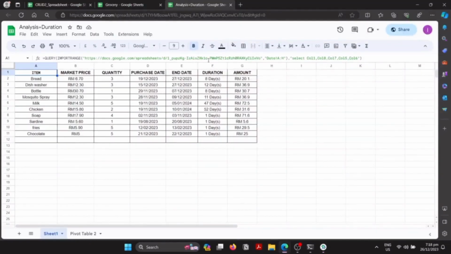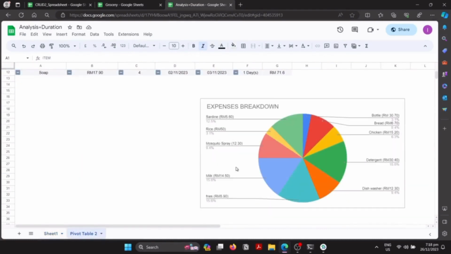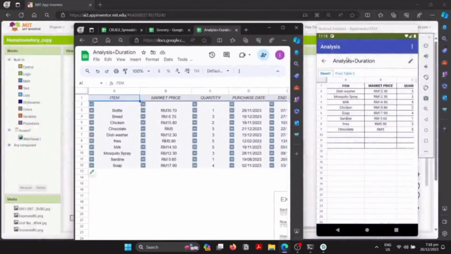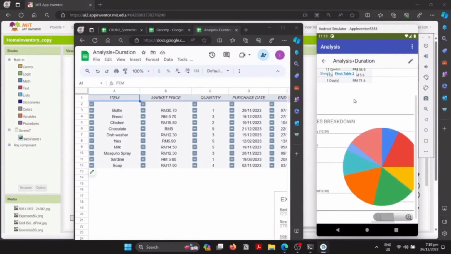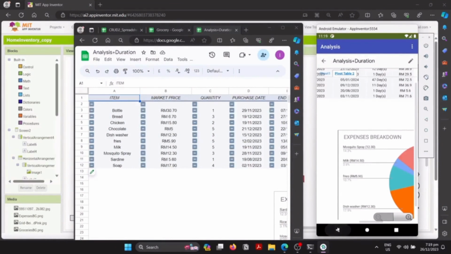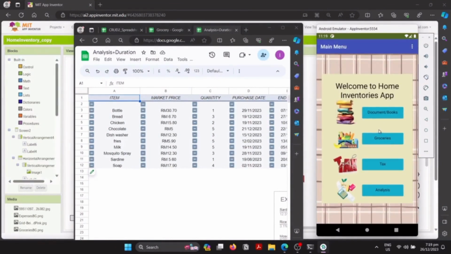This is the best way for us to manage our items or our groceries correctly. From here, we know our expense breakdown. For example, for each month, how much we spend on toiletries, on groceries, and so on. And then we are already done. We just click back to our main menu.